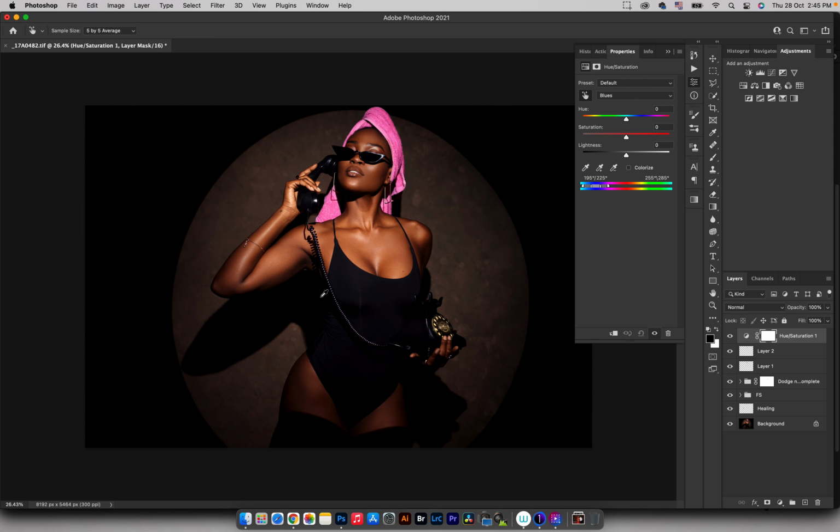I just wanted the blues to be present in her skin, not necessarily the outfit and the surroundings. So I'm just going to desaturate it all the way. You can see that it quickly takes the blue out of the shadows, right? And you can also darken it down some more if you want to do that. And I think I actually want to do that to somewhere here. That looks really good.